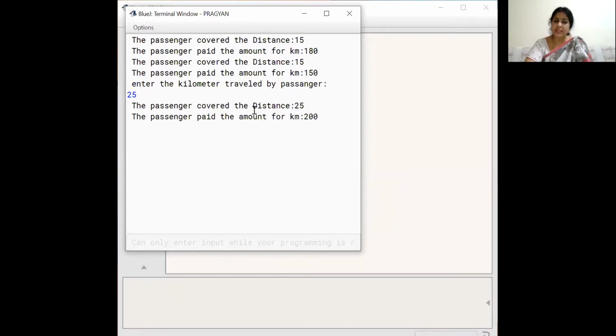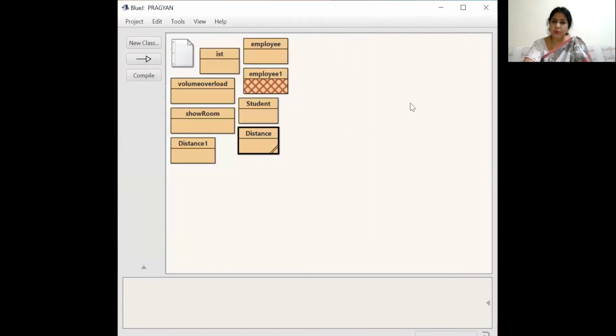The passenger covered the distance 25. The entered kilometer traveled by the passenger is 25, and 25 into the condition 200 gives us the result according to the condition given. Okay, so this is the output. So this is all about the program.